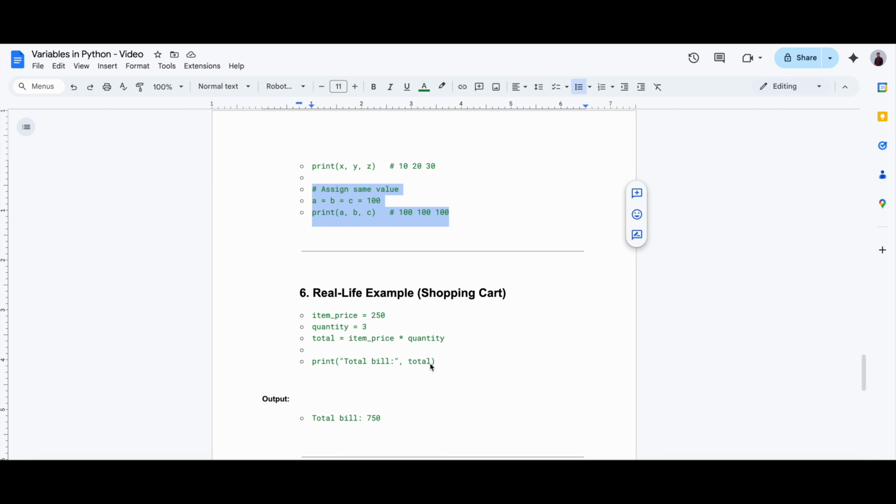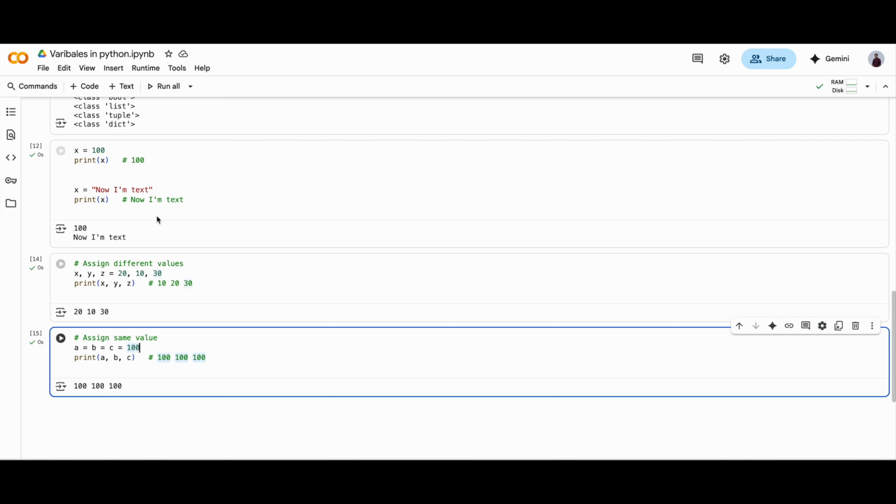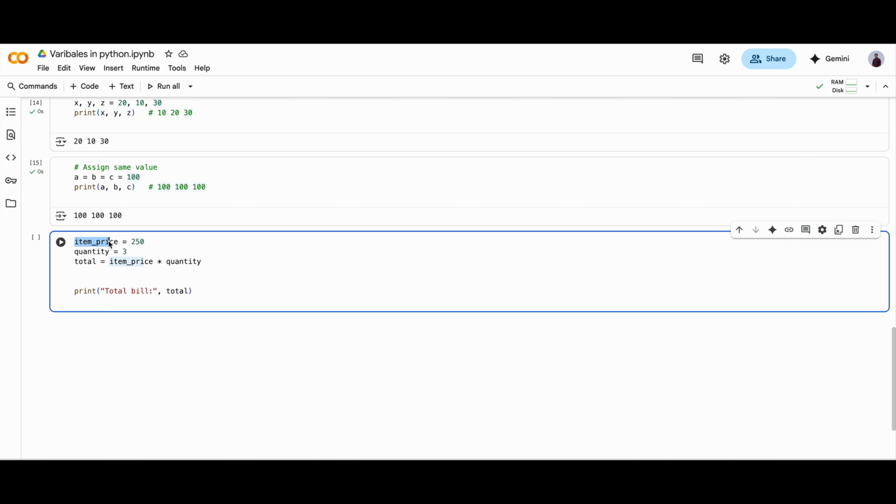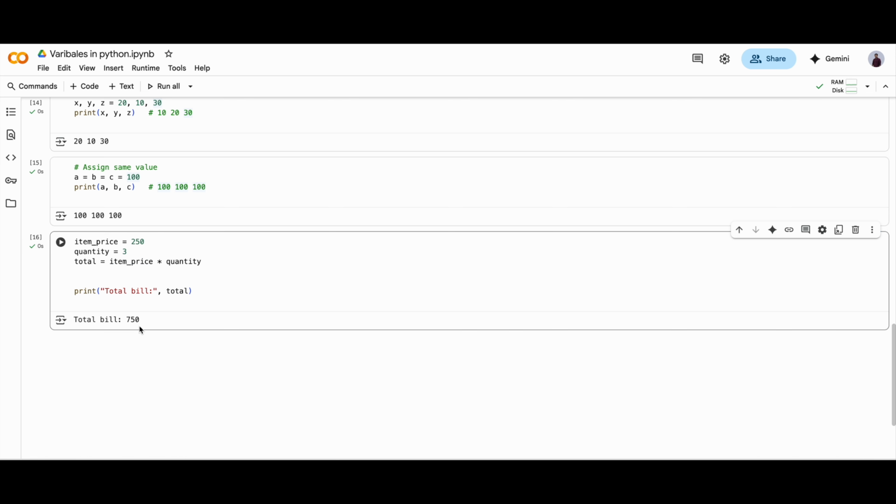Let's take one real-time example of how we can use that. This is a simple programming class, that's why we are giving a simple code example. So what I am doing, item price we are taking as 250 and quantity as 3. I need to find the total. So item price into quantity, here we are using the multiplication operator, which we can read about in the next class. We can understand what it is doing. It is multiplying 250 into 3, so the total should be 750. Now it is printing 750.